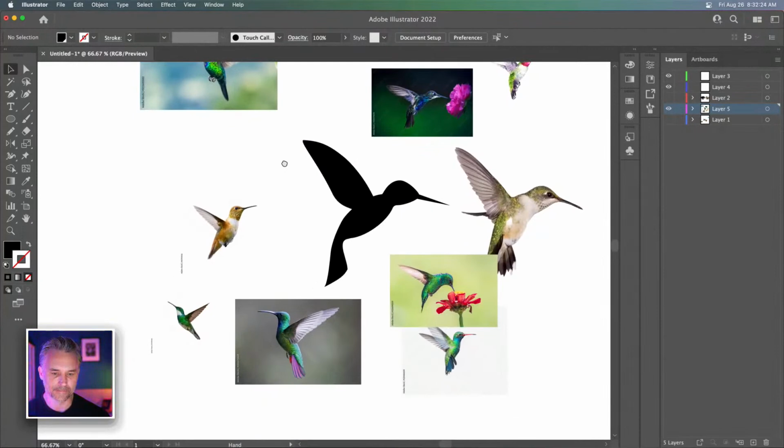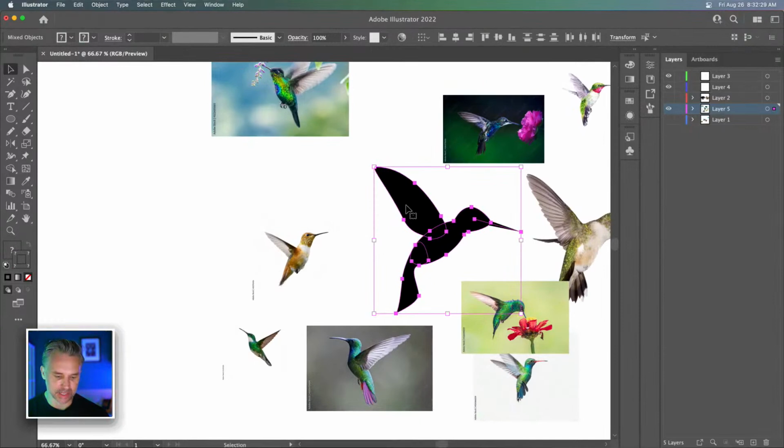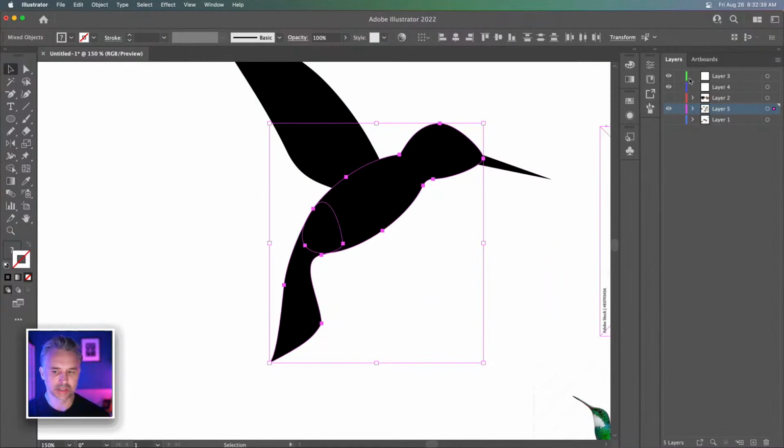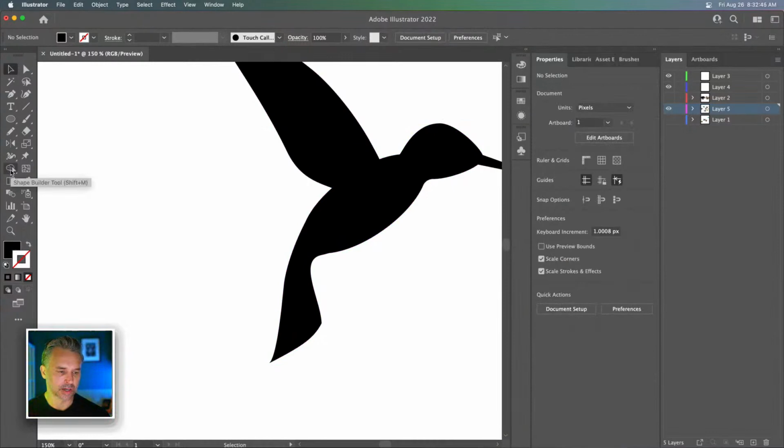We did it. We did this guy. We're not done with it, though, because we're going to add some texture and some fun stuff to it as well. Okay, so we'll start joining some of these parts because they just need to be joined. You could use your pathfinder, your shape builder if you want to, but let's add some fun texture.